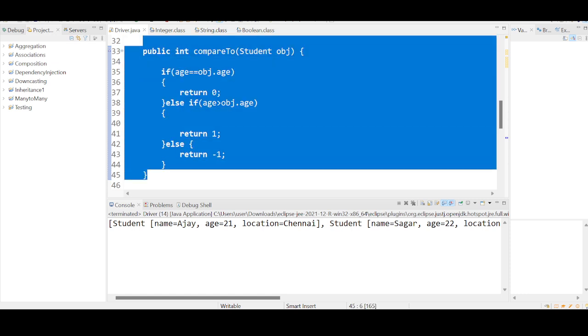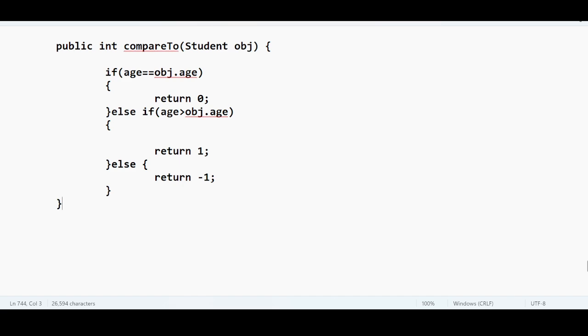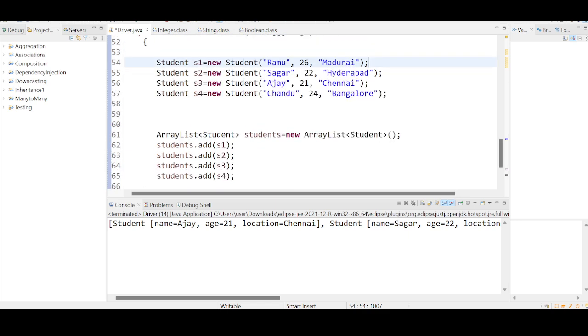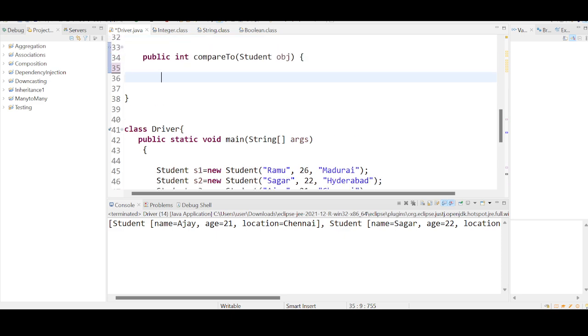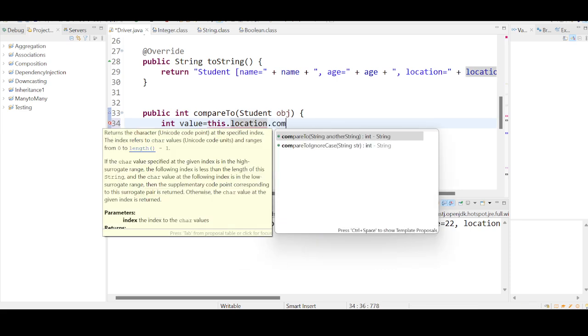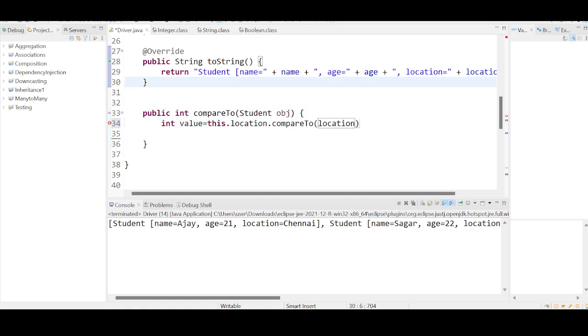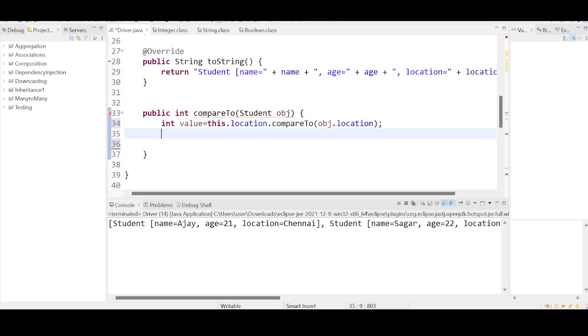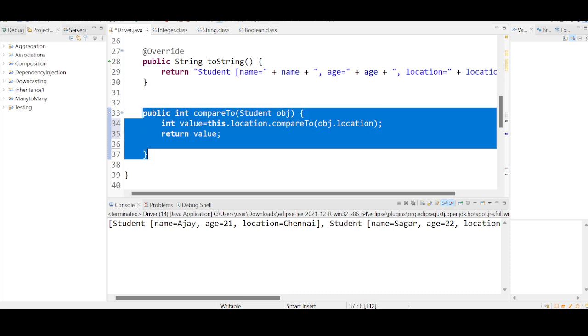Let me copy all this. For the string sorting, let me remove this. Now I don't want to sort the name, I want to sort the location. In the compareTo method, I am creating a variable of data type integer with the name value. I want to sort the current location: this.location.compareTo, comparing the current location with the location we are receiving here, obj.location. So I have achieved a sorting sequence where I am able to sort one of the properties, which is the location.